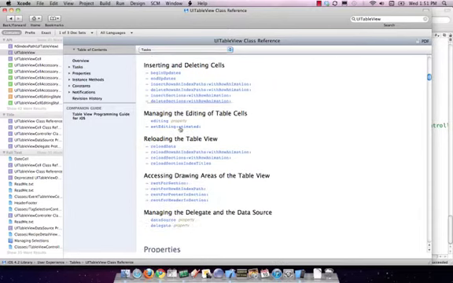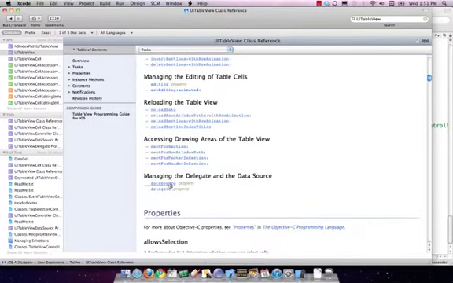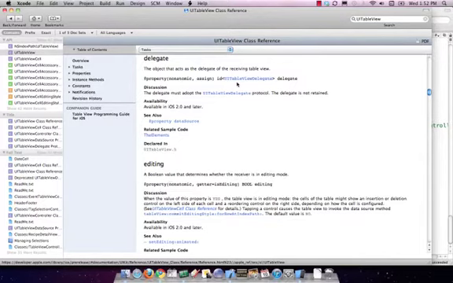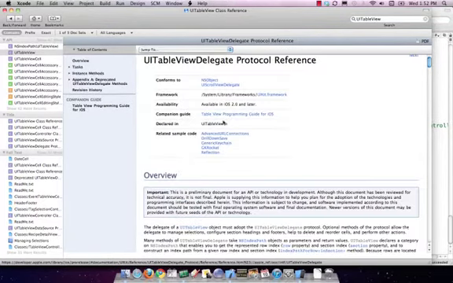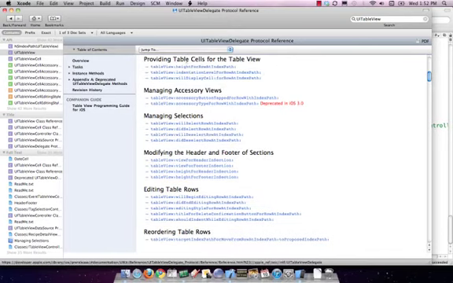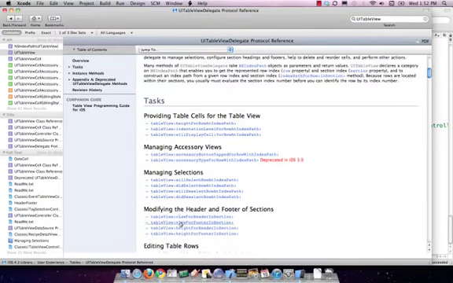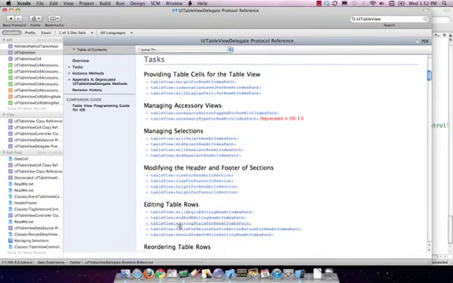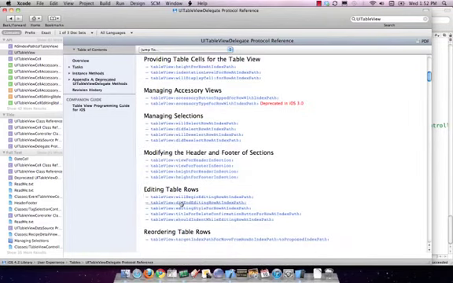But the two biggest are by far these two little guys at the end, managing the delegate and the data source. There are two separate protocols, one called delegate, the other called data source. If you click on the delegate one first here, you can see that there are a whole bunch of delegate methods, and this is just one of the two. There's like, I don't know, 15 or so here. The table will call these at different times to help with the display of information.